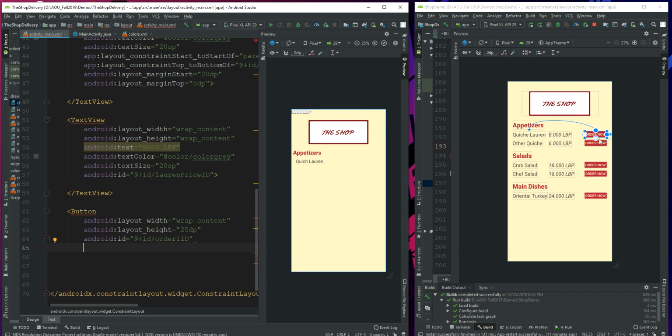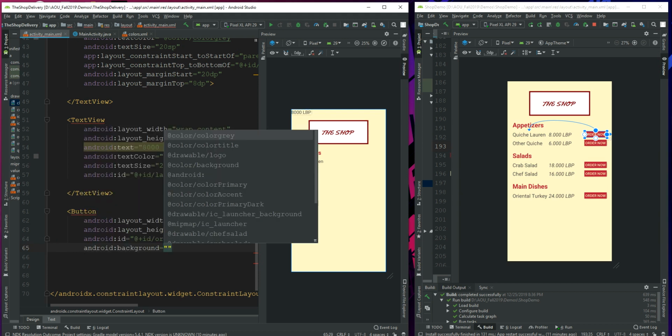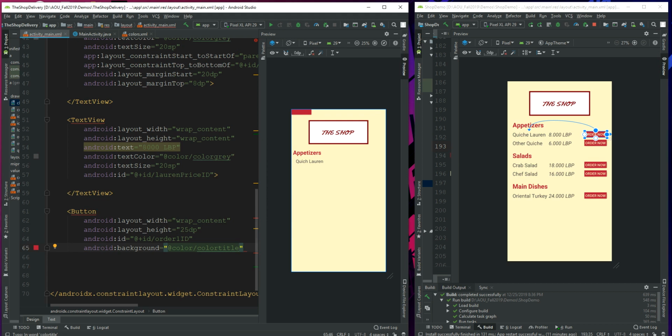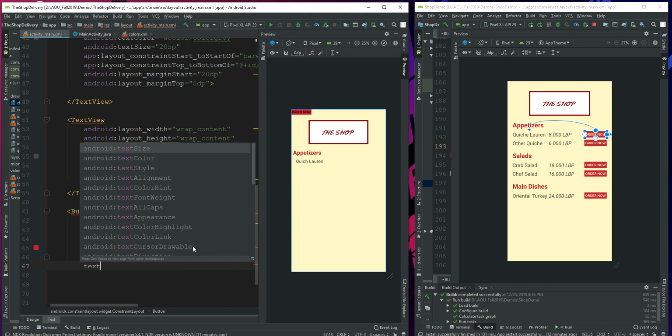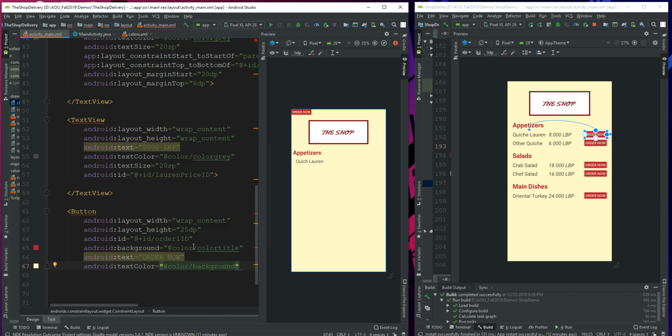and we want to give it actually also the background. So let's say background color. The color here would be color title, and what else? It would have the text as order now, and let's give it a text color also. So text color would be the same color as the background of the page. So color background as text color.